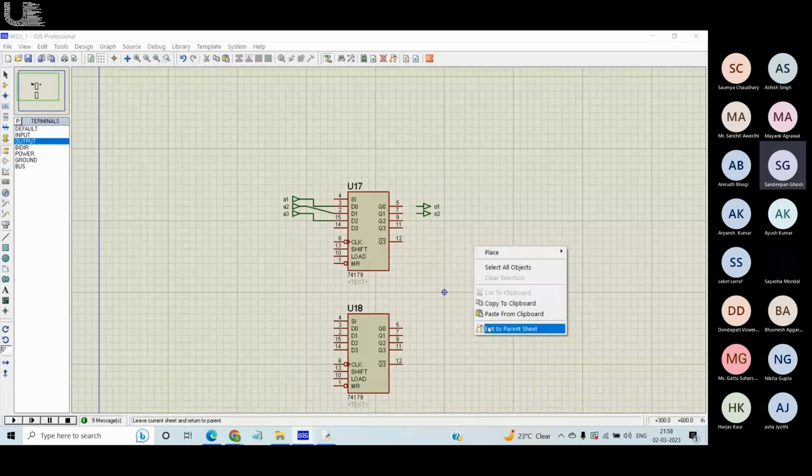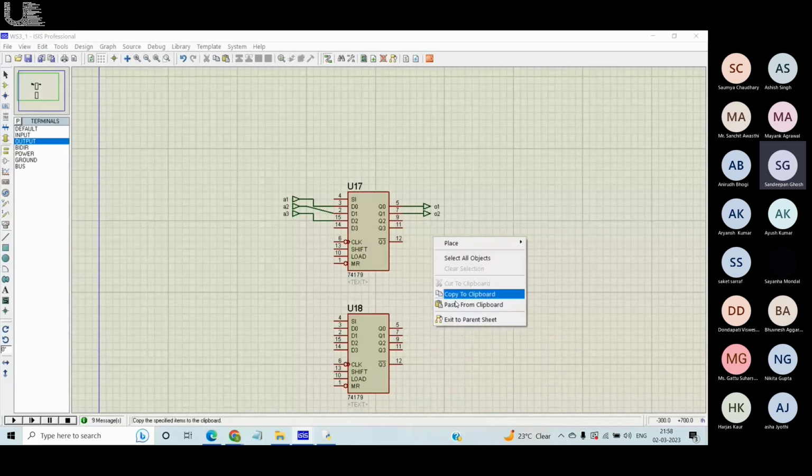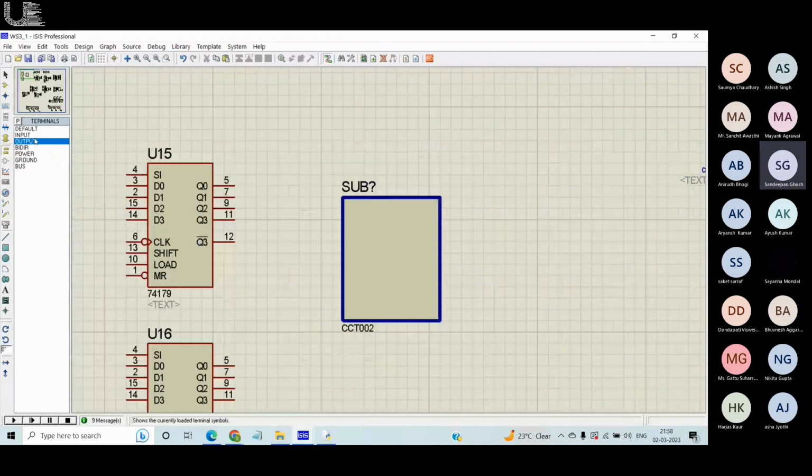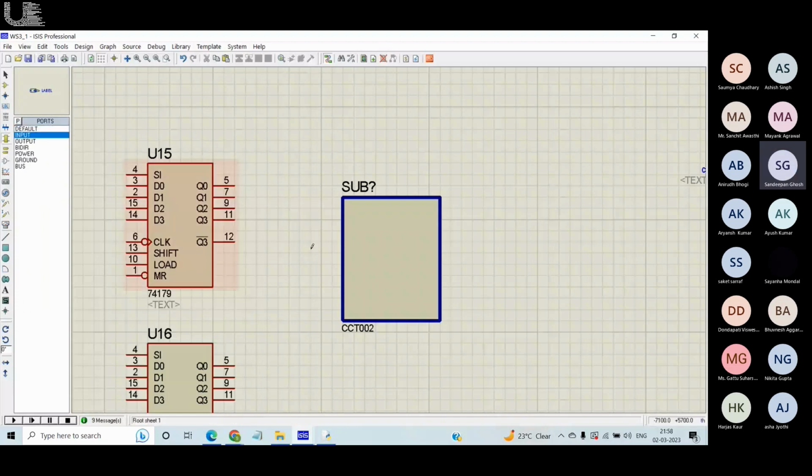So if I go to the parent sheet now, I'll have to add those terminals here as well, right? One second. I think it will be a port. Yeah, no, sorry. Has to be a terminal. Okay, terminal, input terminals.